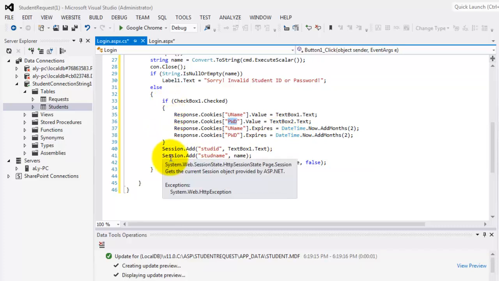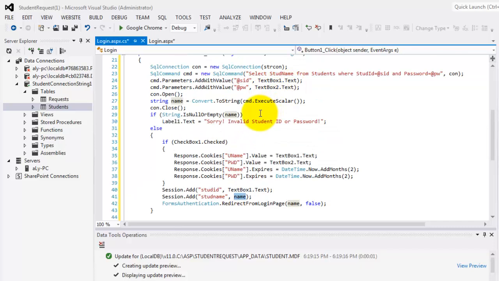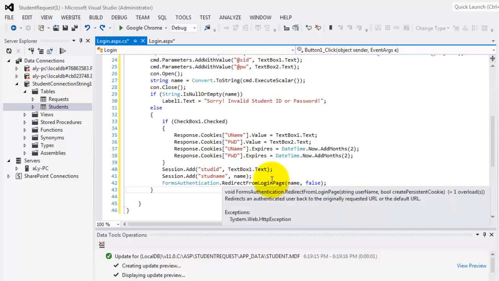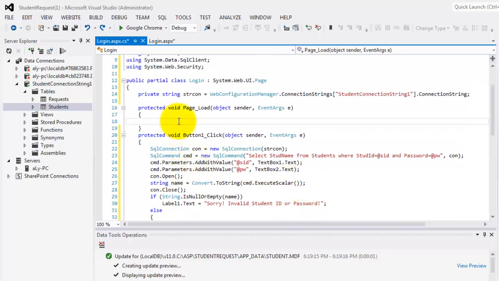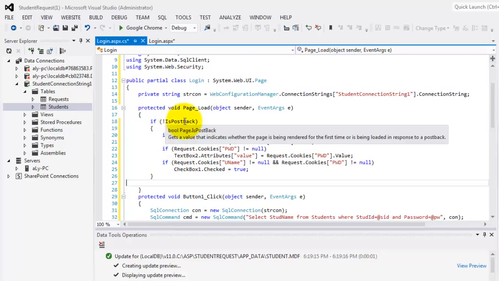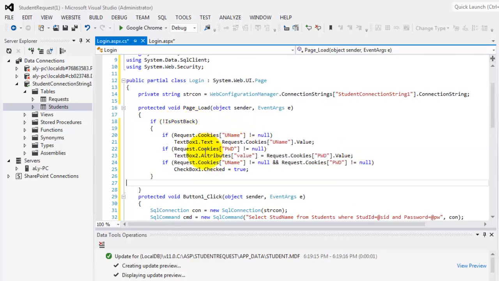And then we're going to add stud ID and stud name for our session variables. They will be from textbox1.text, and the stud name is from our name, the one that we got from our SQL statement. The last statement redirects an authenticated user back to the originally requesting URL. That is what we're going to do in the master page later. But for now, what if there are some values in the cookies? The code is this one. If it is not post back and there are already some values in our cookies, then those values will be placed in textbox1.text and in textbox2.text.